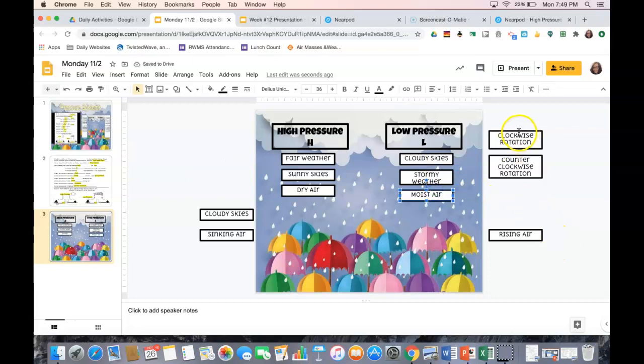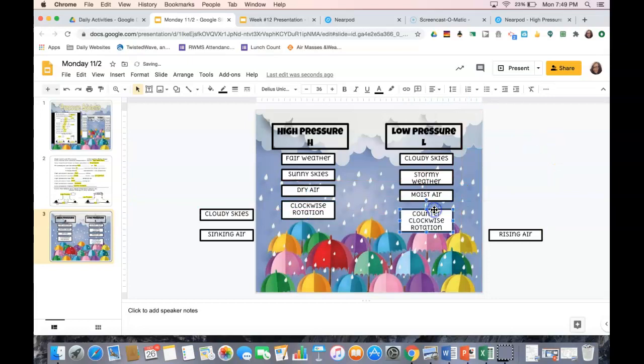Remember that your high pressure system rotates like a clock. So it's clockwise. And your low pressure system does the opposite. It is counterclockwise. With your low pressure system, your warm air rises up. So this definitely has rising air, while your high pressure system has sinking air. And cloudy skies was already used. That's just an extra one. Okay. So I'll delete that on yours before you have yours assigned to you.